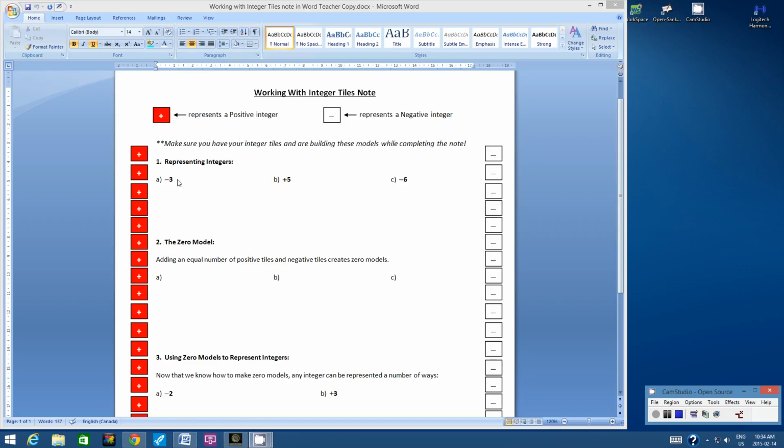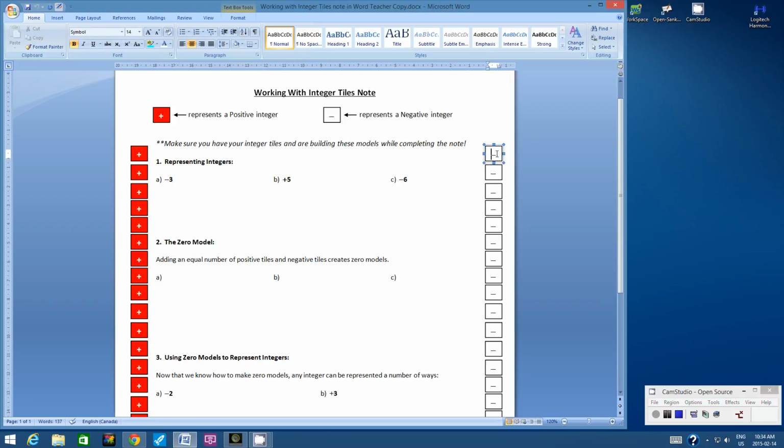So number 1, representing integers. All right, so when we got an integer of -3, very easy to build this model. So all you need to do is just bring over 3 negative tiles. Okay, so take the time to do that. It's no big deal. Okay, so I've got ones here on the side, and there we go. So we've represented this integer in terms of tiles, -3. Okay, pretty simple, right? All right, let's go on to question B, +5.